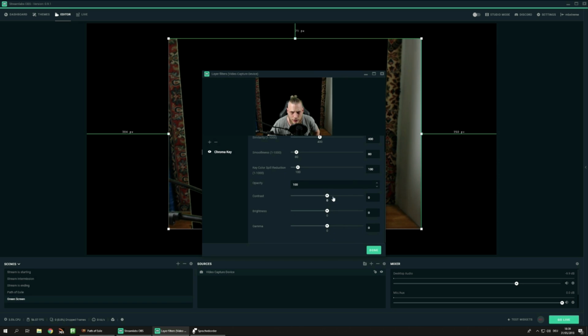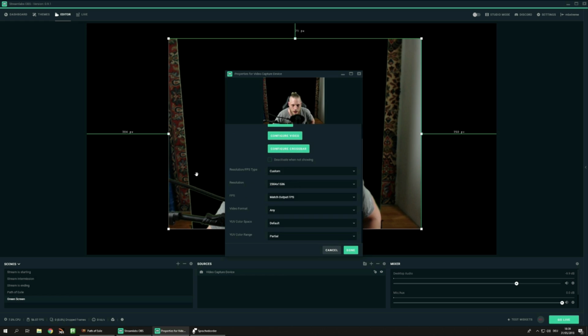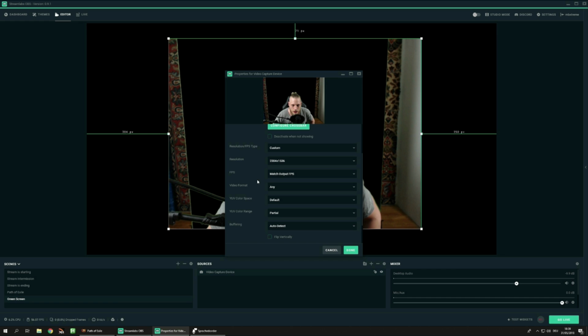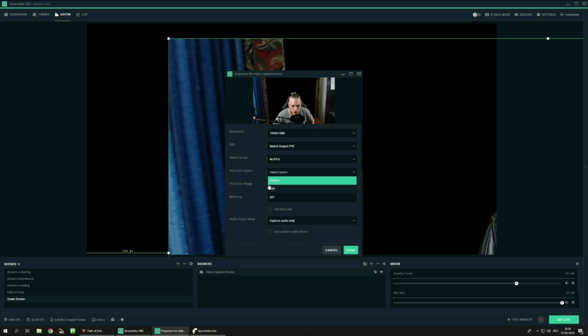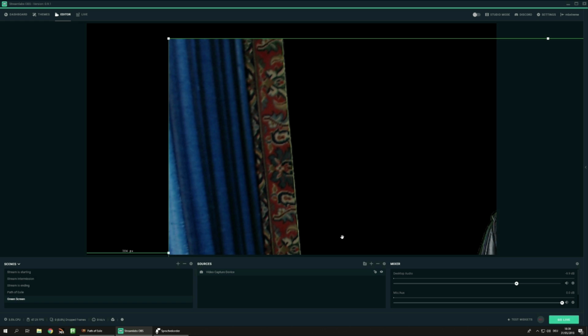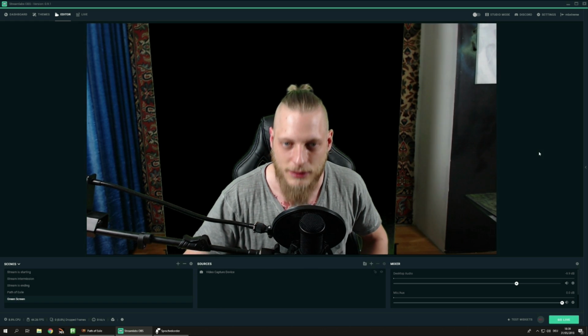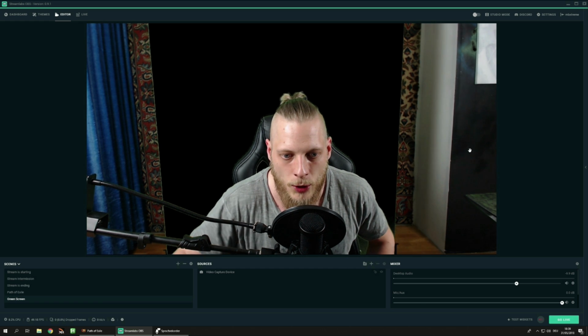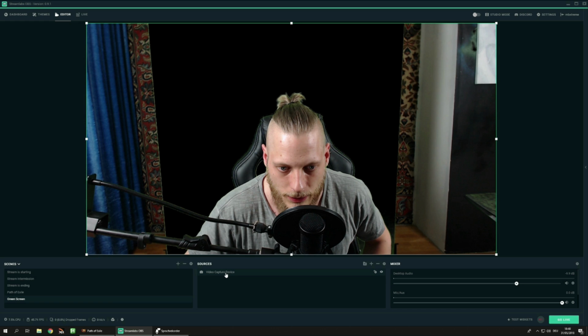So here we can change a little bit on the settings. But first of all, I want to fix the camera. So let's go into the camera options, make it custom. And let's go for 1080p, looks good. We go for MJPEG, so it's not that laggy. We got a full color range, great, seems good. Now we're gonna transform and fit it to screen. This is better.